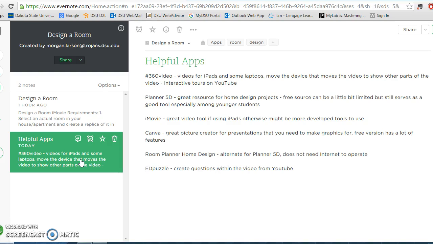So these are the things we use during the design room, like Planner 5D, iMovie, Canva, Room Planner, and Home Design, which we talked about was an alternate if we didn't have internet. And then I also had Edpuzzle in here, because I was talking about apps and things that we can use. So then I tagged these with apps, room, design. I was going to put 360 video, but I thought that might not be something I actually type in. So I thought it would pull up with other things like iPads, videos, those kind of things.